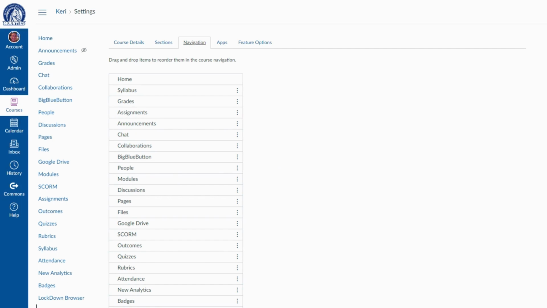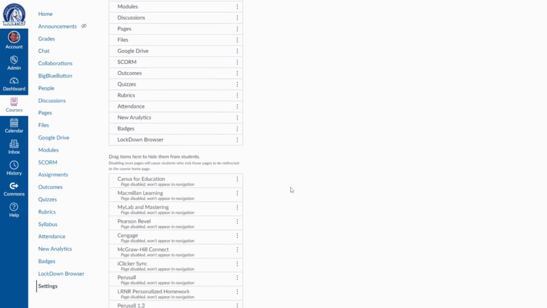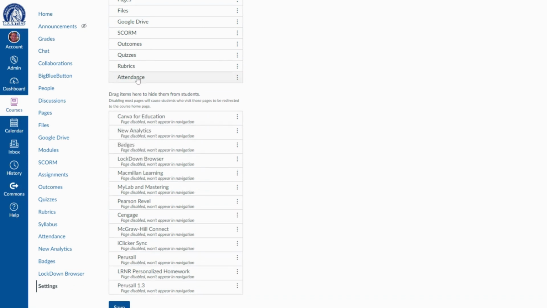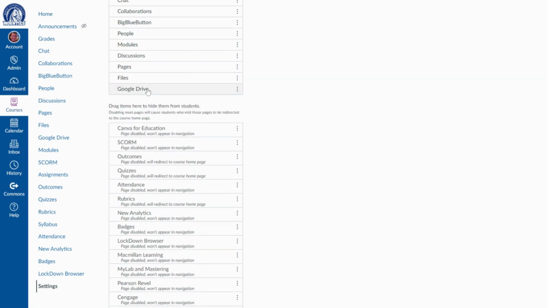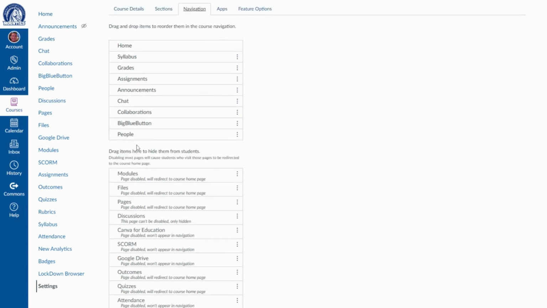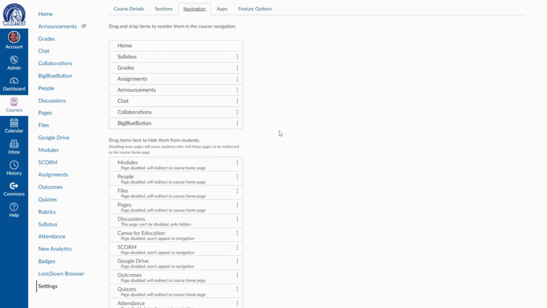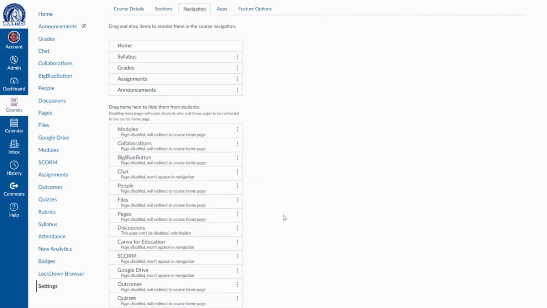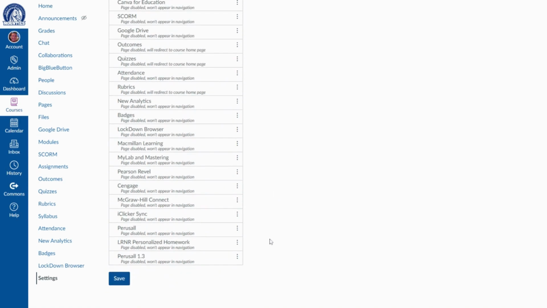Then scroll down until you see the split from Show Items to Hidden Items. Drag the items you don't want in your navigation to the bottom section. If your course has been merged, you must hide Chat, Collaborations, and Big Blue Button. When you're done, scroll to the bottom and click Save.